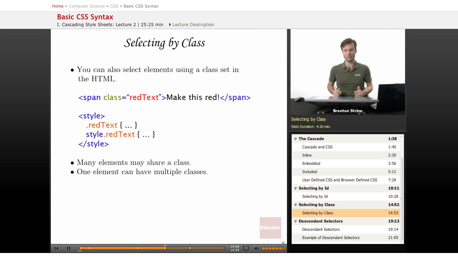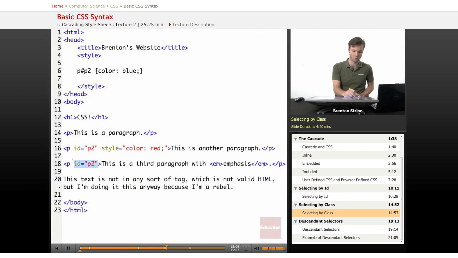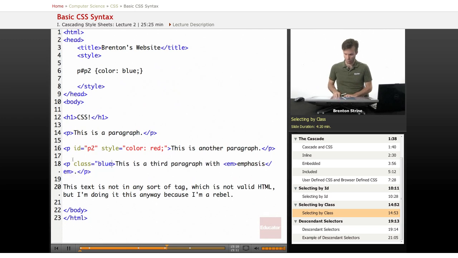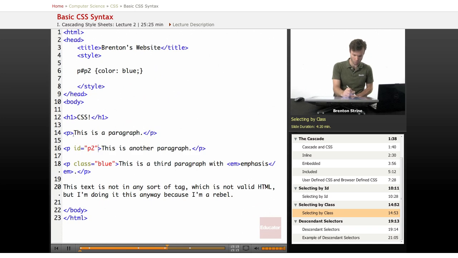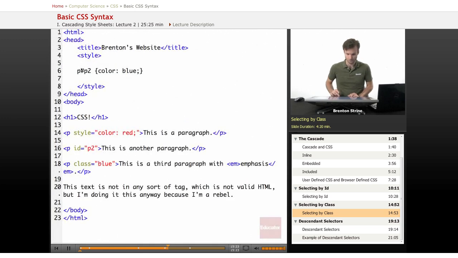Classes, on the other hand, are not unique things, but entire types of things. So in your HTML, you can use the class element. So let's change this second one to a class, and let's call it blue, because what we're going to do, and let's move this back up the way we had it before. All right, and I'll just show what that looks like in the browser since we've made some changes. Okay, back to default. Here we are again.